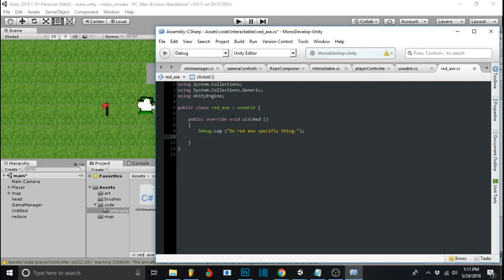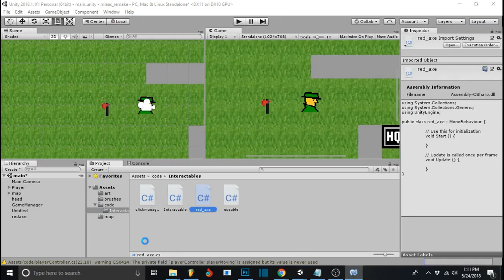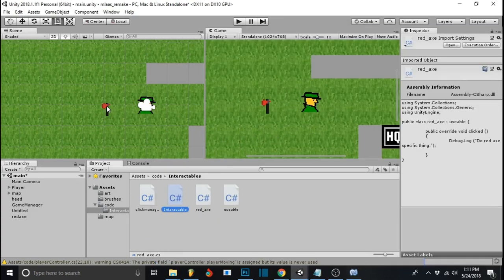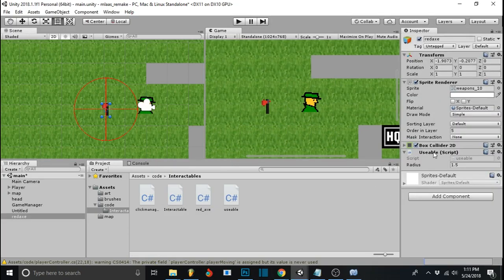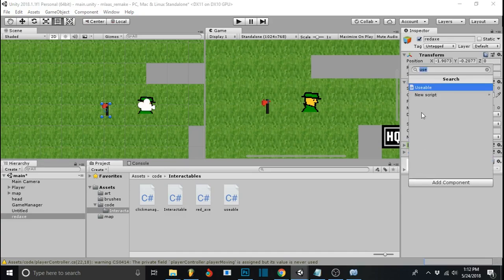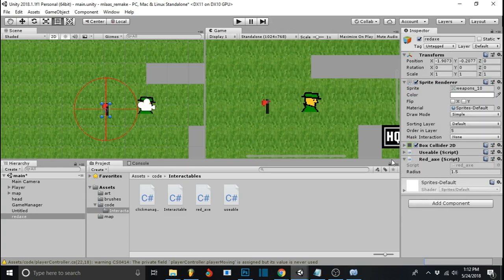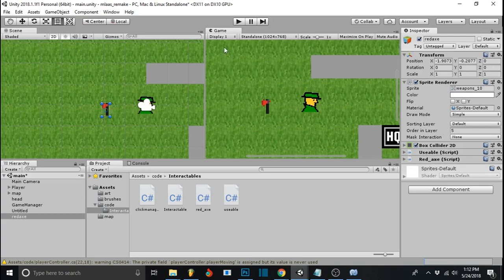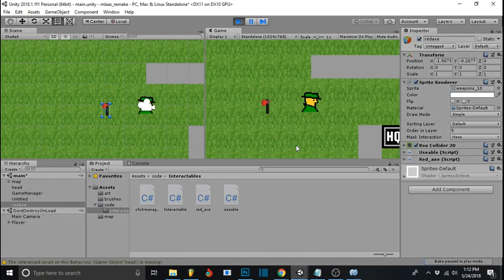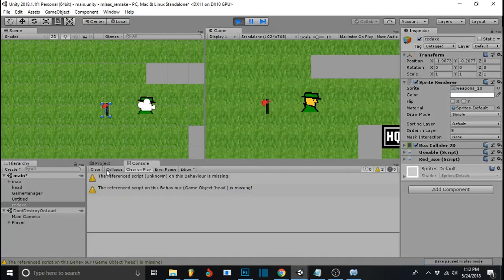So we'll save this, go back into Unity, click our object, our red X, and instead of this usable script, I'll give you an example. If we add two scripts of the parent interactable, you don't need to do it. It's just going to cause confusion. So we'll play, and let's see what happens when we click our red X.